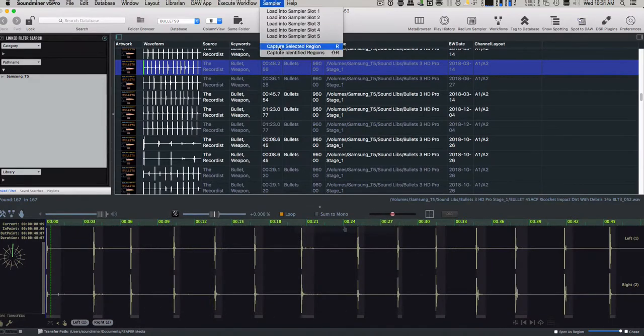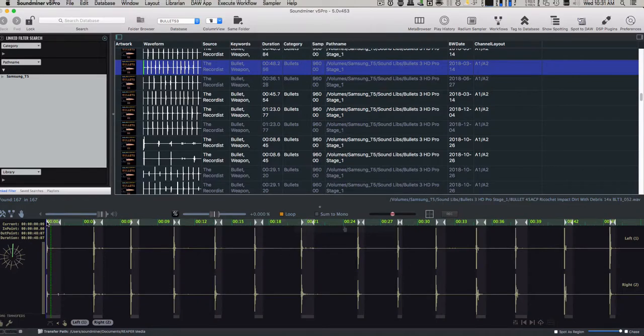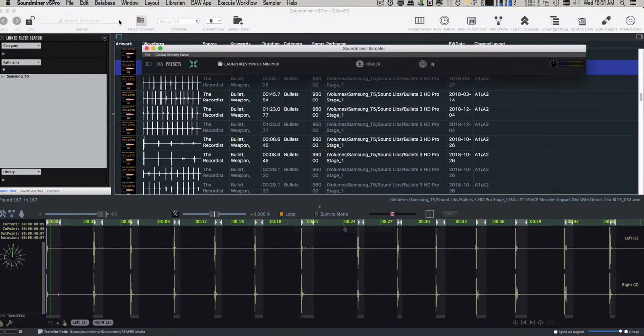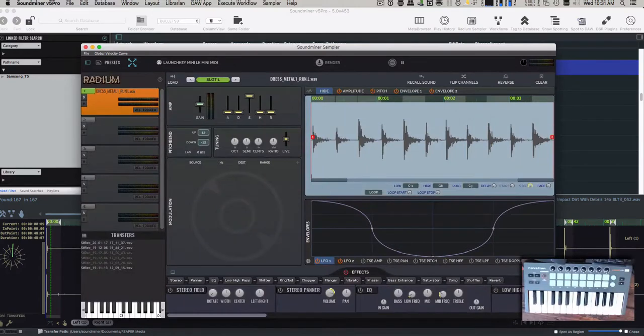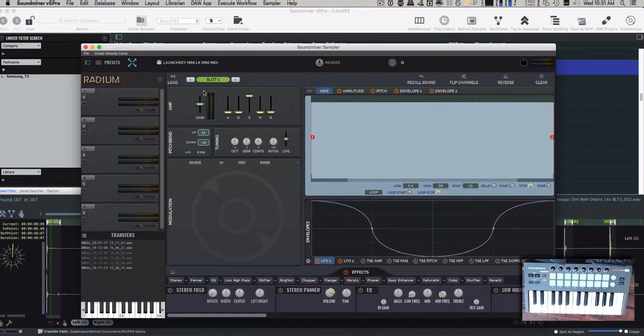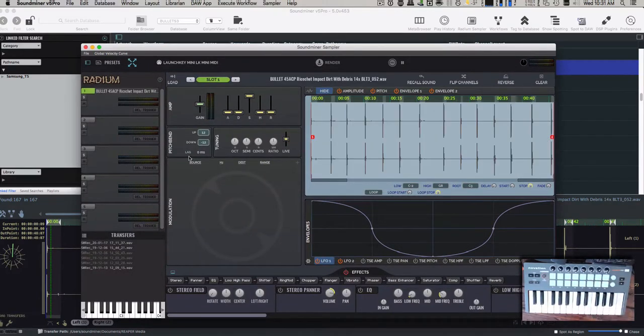But I'm going to do it with the shortcut, because it did a good job of identifying the regions. I can just go to the sampler and capture the identified regions. And you'll see up there, each one of the regions is identified. And now in the sampler, it's completely empty at the moment. So I'll load the sound in.